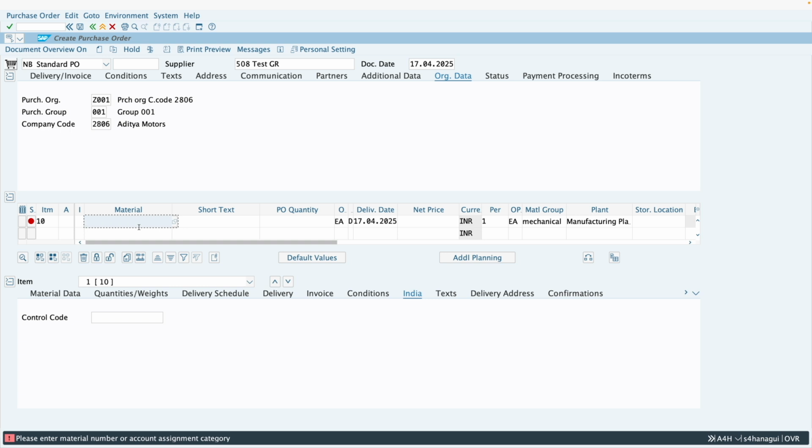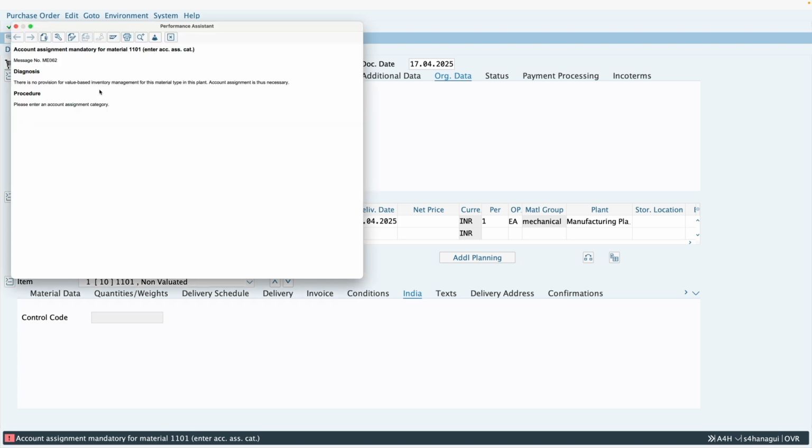Now, have you ever encountered this issue that when you create the purchase order for a particular material code and you enter this material code in this material field and press enter, you get this error. Now, if you open up this error, you can see here the system says account assignment mandatory for material 1101.